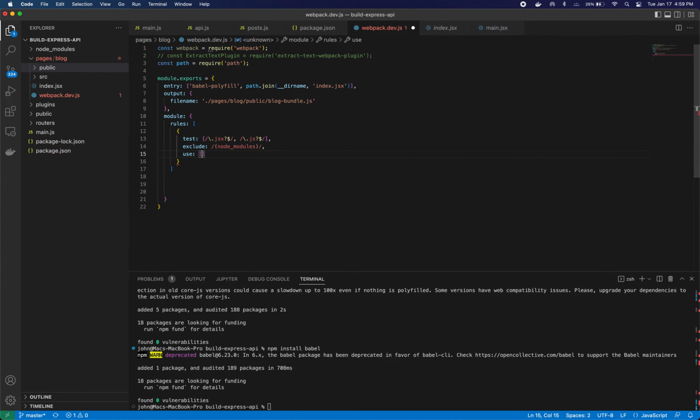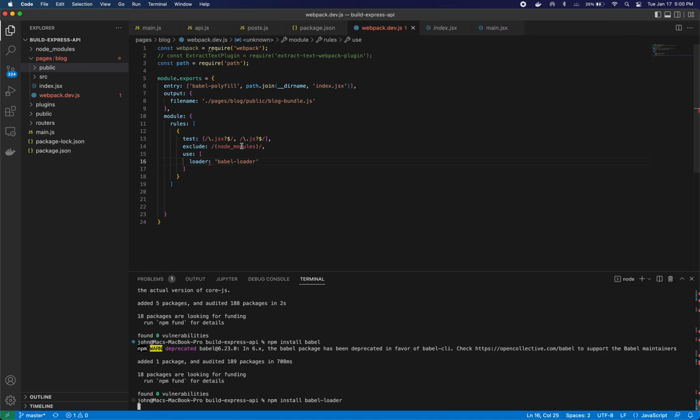Then we have a use section, and here we have loader. I'm going to use Babel loader. I don't think I'm spelling that correctly. B-A-B-E-L loader. And we need to have that in here as an npm package as well. So npm install Babel loader.